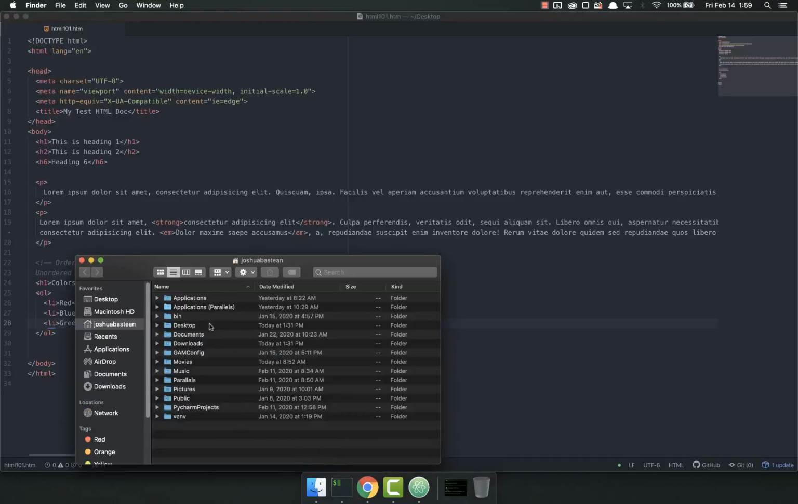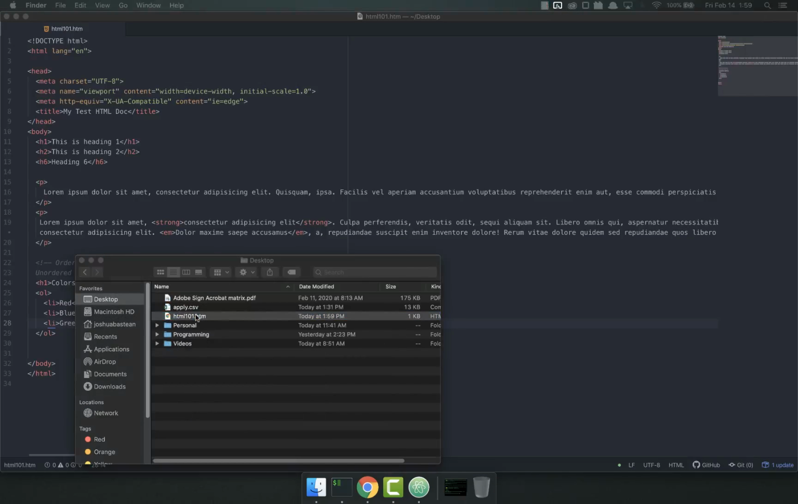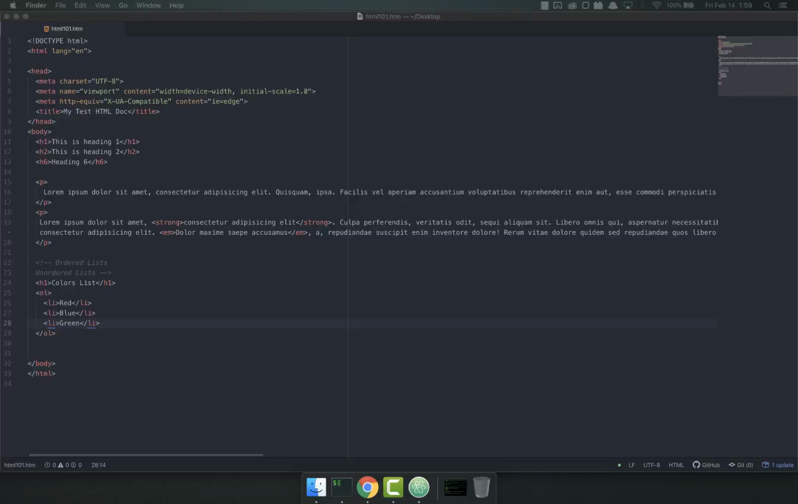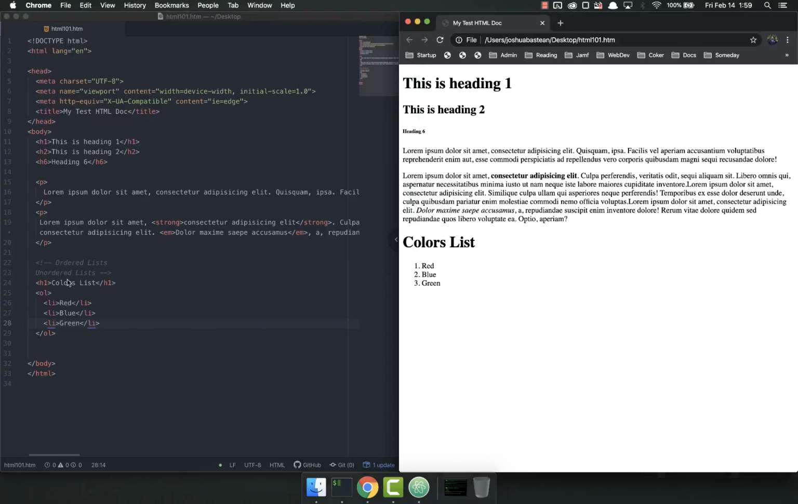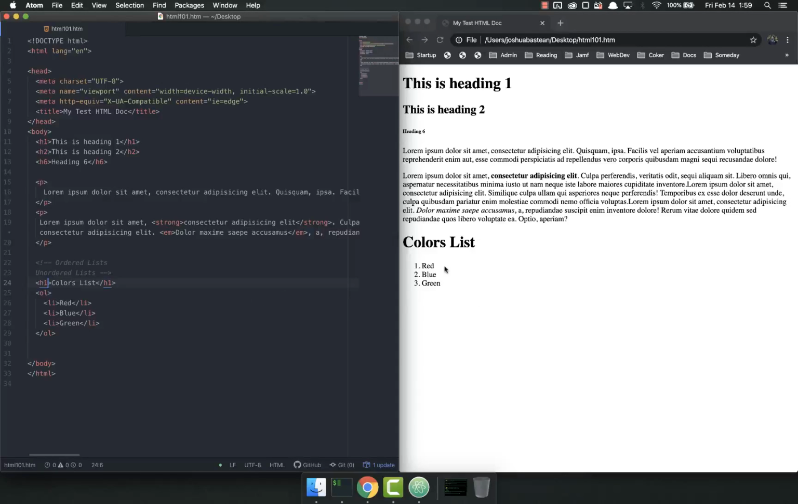And if I launch this HTML document, I have my colors list. So there's the H1, and then I have these, and they've got numbers by them. I didn't put the numbers here. The browser already automatically does that for me.